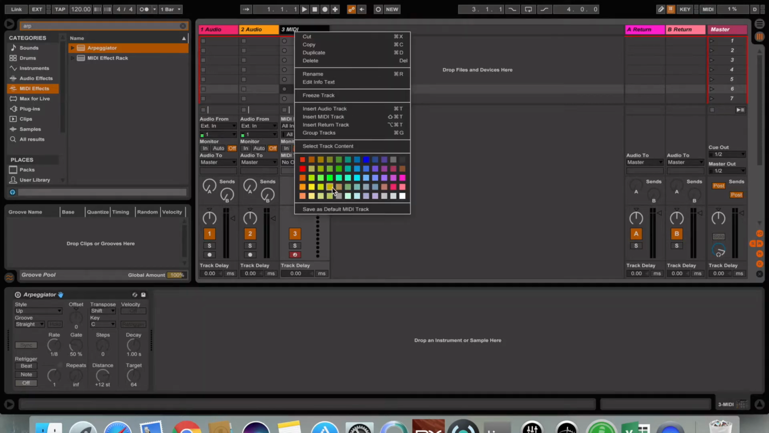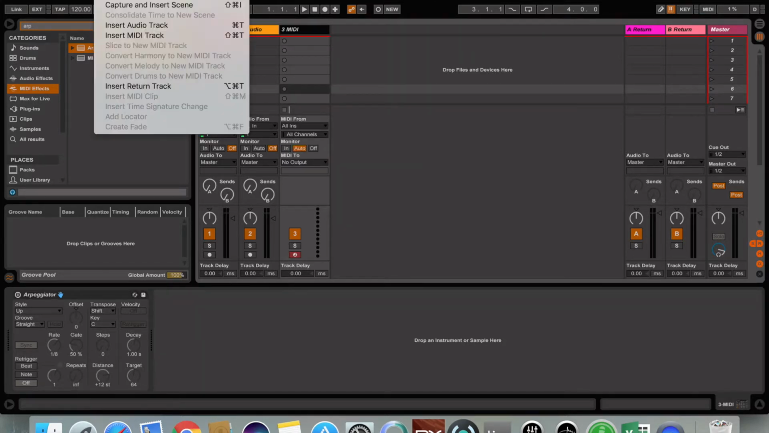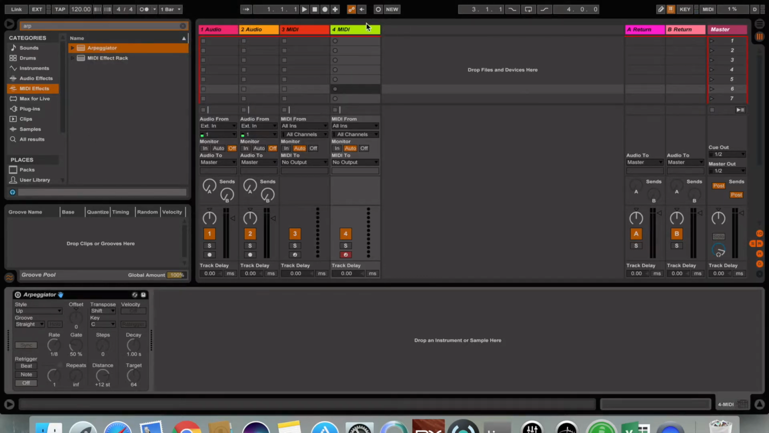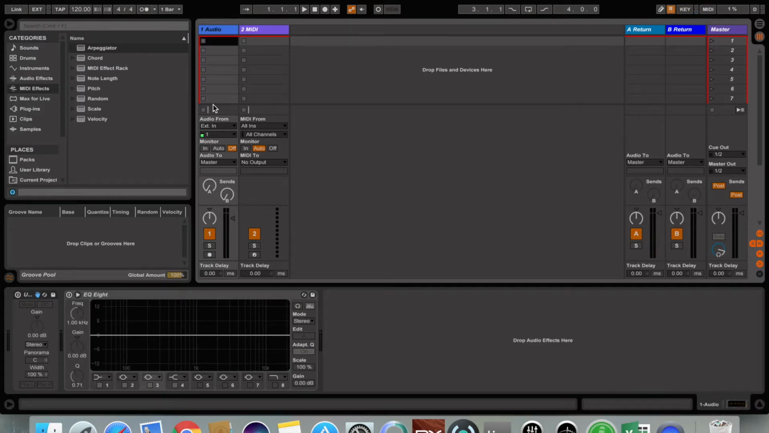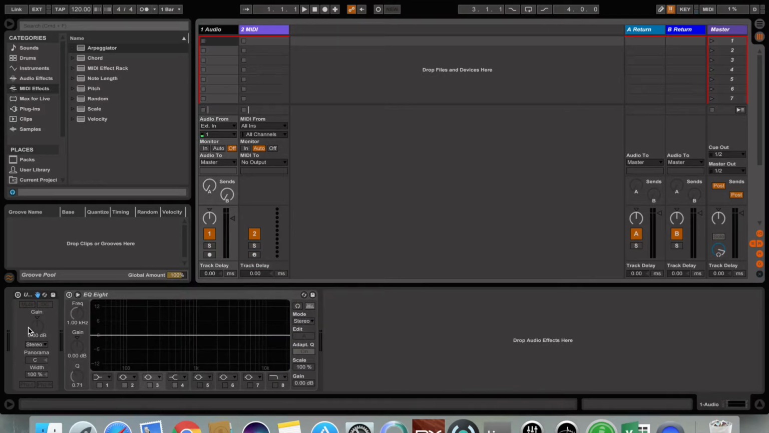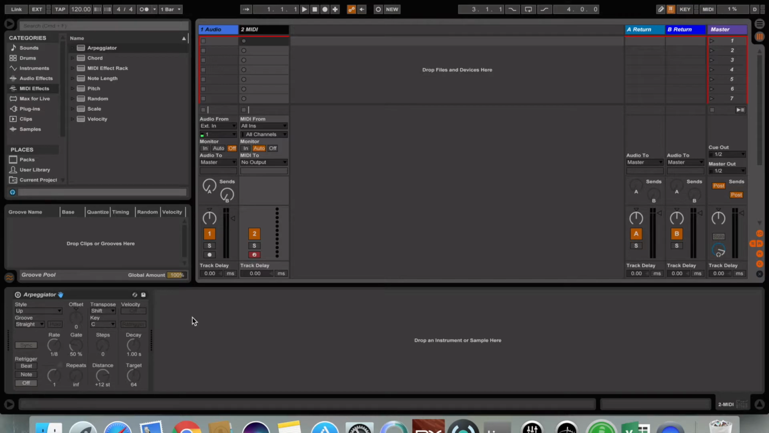Then right click, save as default MIDI track. If I go create MIDI track, all my MIDI tracks will come with an arpeggiator. This is my starting point. Now as you see, my audio has EQ 8 and utility, and my MIDI has arpeggiator.